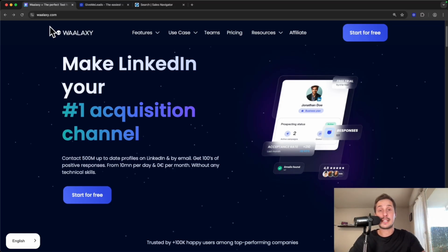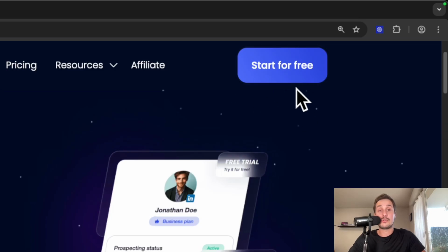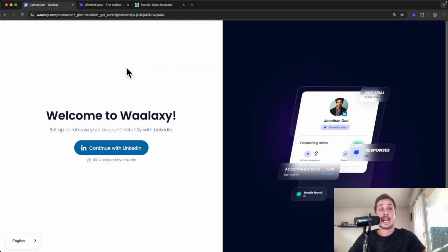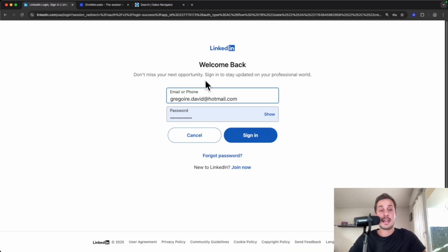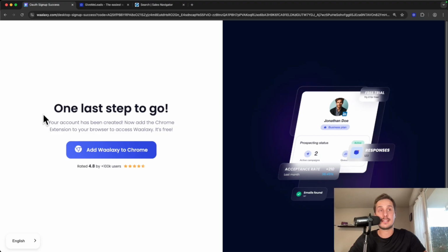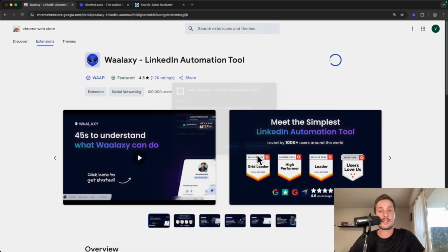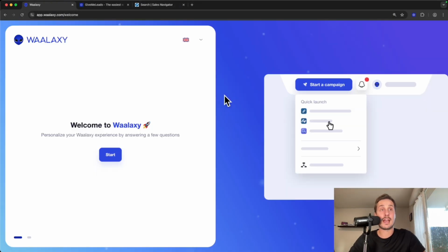So once you've clicked the link in the description, you will be on this page, and then if you want to create your free account, you just need to click on this button, Start for Free. Then you will be on this page, and here we just need to click on Continue with LinkedIn. On this page, you just need to type your email and password, and then you click on Sign In. Once you've connected your LinkedIn account, you just need to click on Add Waalaxy to Chrome. So we click on this and then Add Extension, and then you will be redirected to Waalaxy.